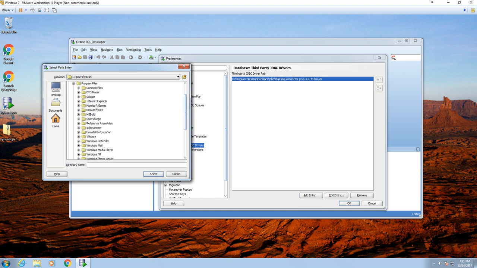Where is my SQL Developer here? Yeah, this is my SQL Developer. Under this we have a JDBC folder. The letters are very small, so you need to check very carefully. Under JDBC, under lib, the MySQL driver is present. This jar file looks like a zip file here, but that is the correct driver. You need to select this and click on Select. As soon as you do this step, the driver will automatically appear here. Then click on the OK button.